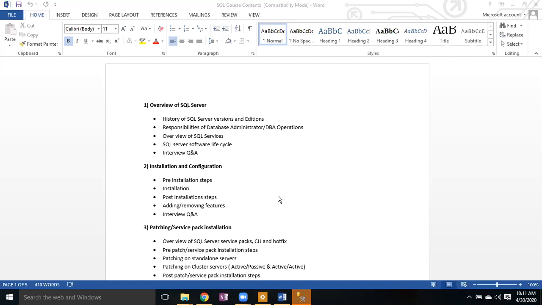In the installation and configuration topic, the things we will discuss are, first, pre-installation: what steps we need to take care of before installing SQL Server. The second is the installation steps. The third is post installation, which we can also call configuration steps. We'll also discuss the common issues we encounter during installations, and removing or uninstalling the SQL Server software. And finally, the interview questions and answers.